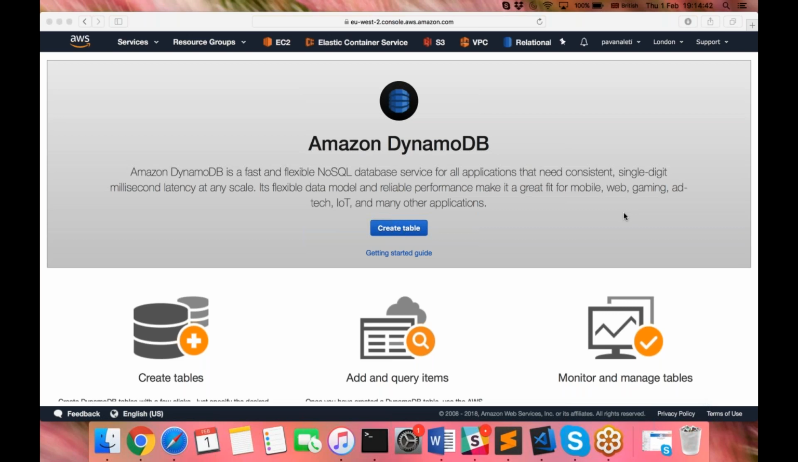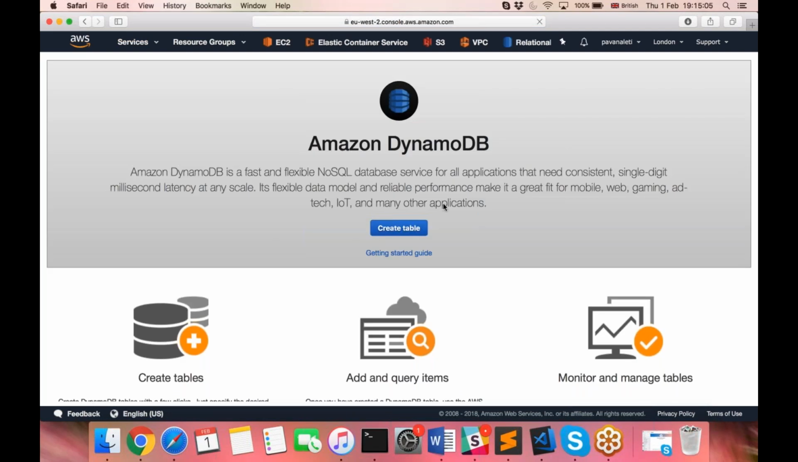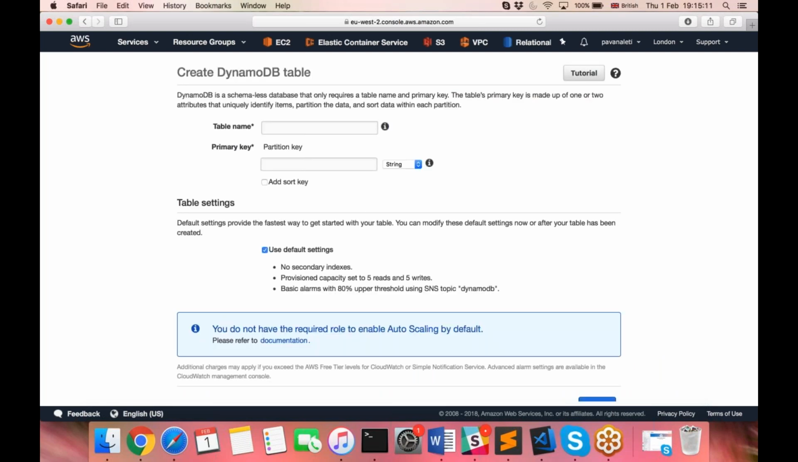Okay, let's just get started. How do we create a table? So I've just logged into the AWS console, and then I went to services. I just typed DynamoDB here, and the page is loading now. So this is how I've come to this page, and once you are able to see this, just click on create table. I have no tables created.